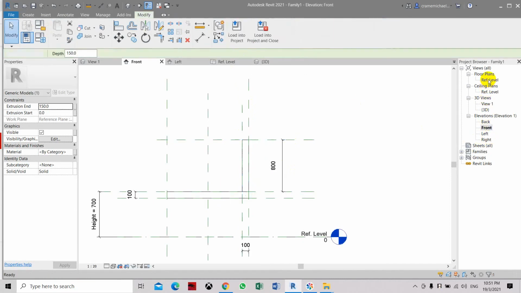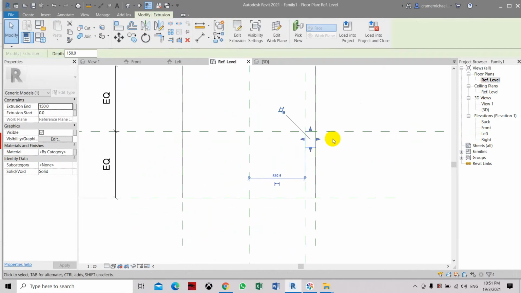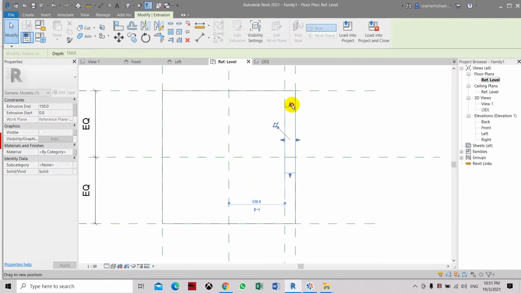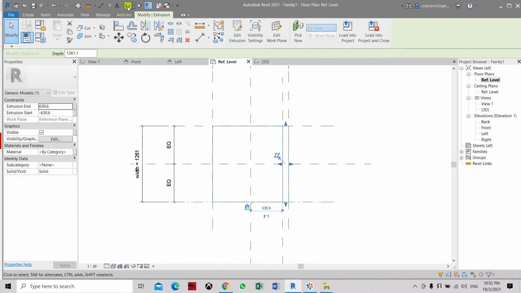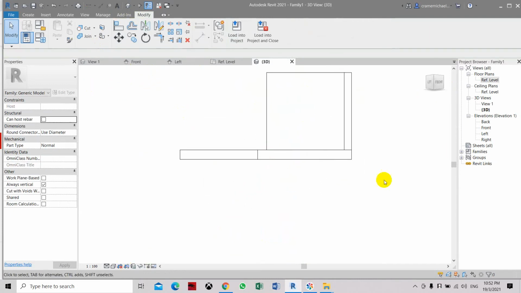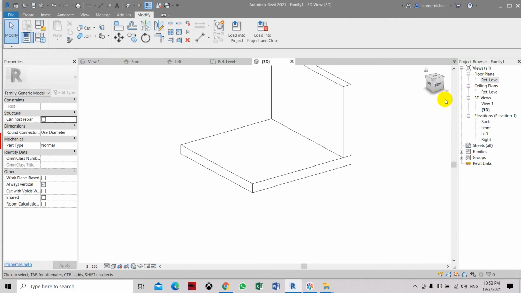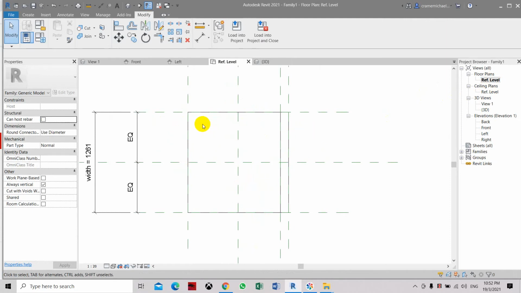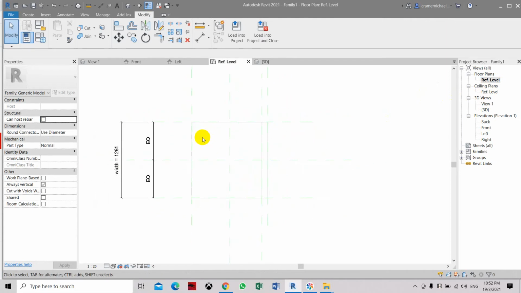When we go to the reference level, you can see that this is the position of this backrest. So let's lock it into the plane, so it will follow the same width of the chair. And lock it. Now we look at 3D, it's looking this way. Now we're going to create some supports, the 4 numbers of support. So let's go to reference level. We're going to create another reference plane where we can lock in the position of the supports.